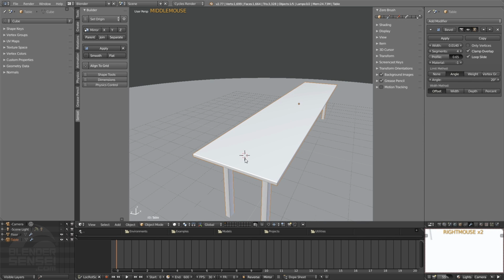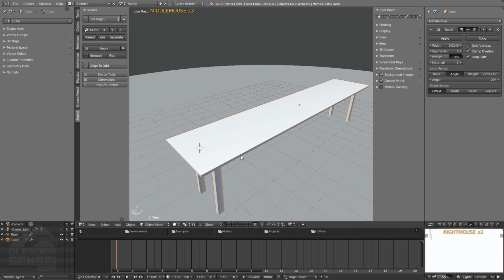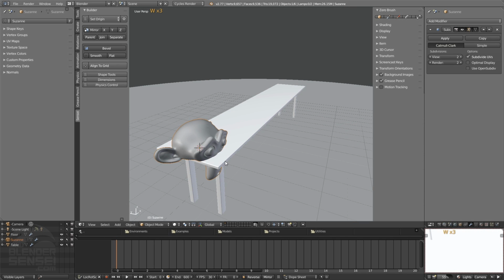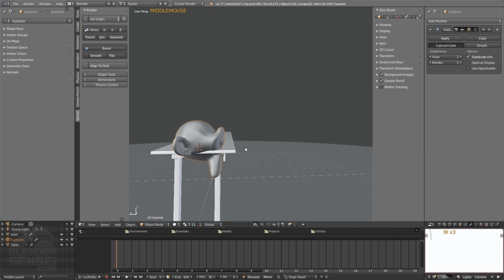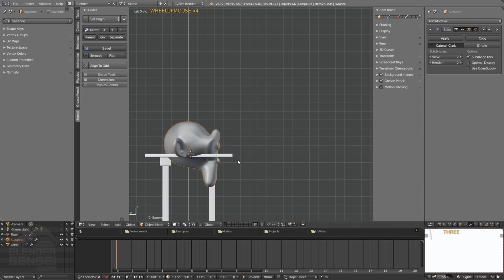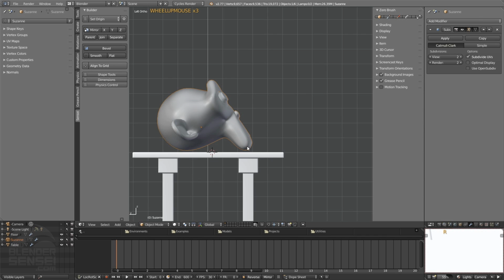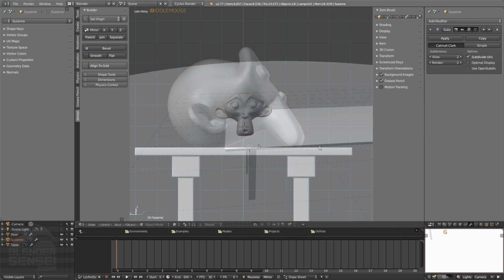But anyway, I want to get this cursor over to the side of this table, so I can press Shift A and under Mesh, add a monkey. And tap W about 2 times to give it some smooth shading. Let's press 3 to go into left view. Let's scale this down maybe a little bit, R to rotate, and just have this sitting up on this table here. Okay, that looks good.